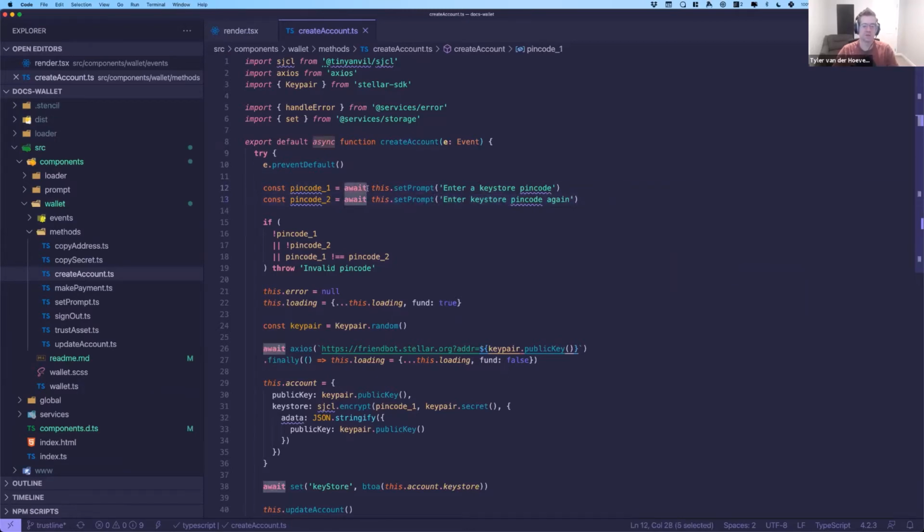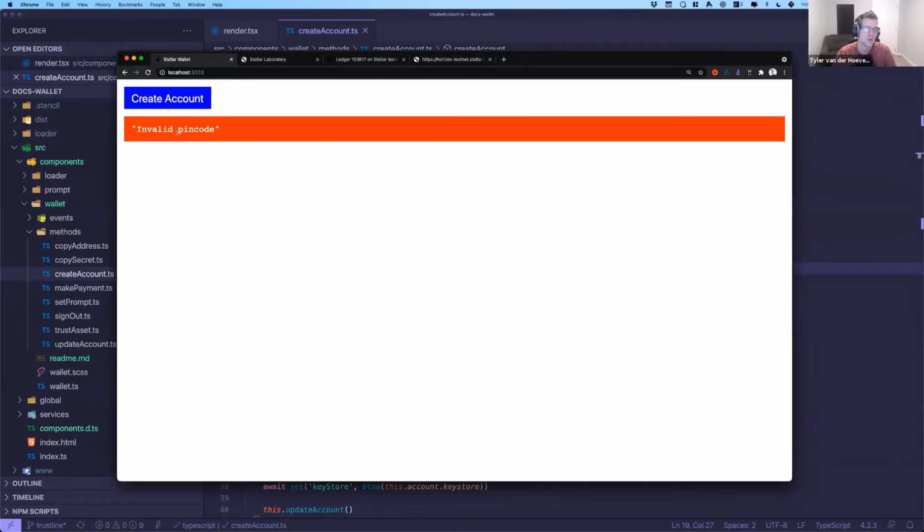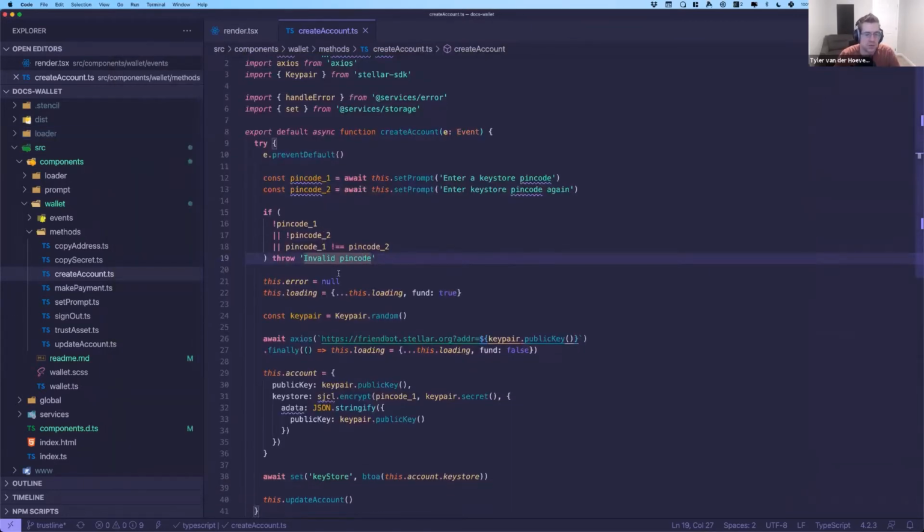We have an await function because the set prompter returns a promise that essentially allows the DOM to hang, the interface to hang until there's some data or there's some response from our prompter, and then we'll move on to the next line of code. So get a pin code 1, get a pin code 2. We're going to make sure they match. If they don't match, we're going to throw an error of invalid pin code. Let's go ahead and do that now. 1, 2, 3, 4, hit OK. It should go to the next one, enter the pin code again, 1, 2, 3, 5. Those don't match. We should get that thrown invalid pin code error.